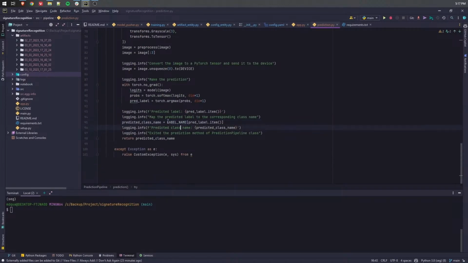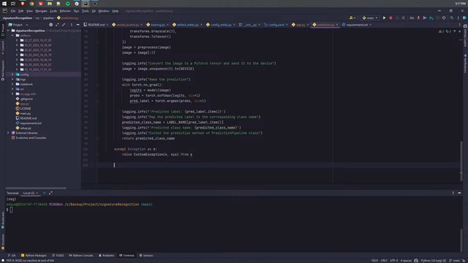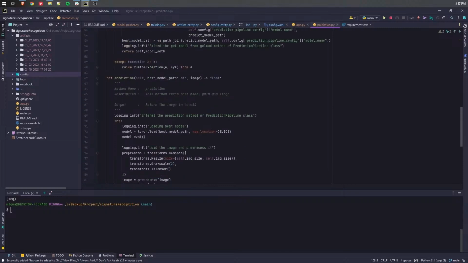So a simple thing is there. We are predicting it, and after that we map the labels and simply return the label name, exactly which class it belongs to. That's it for this prediction function. And then what we will write here is a run pipeline, which will help us run all the functions that we have created till now.